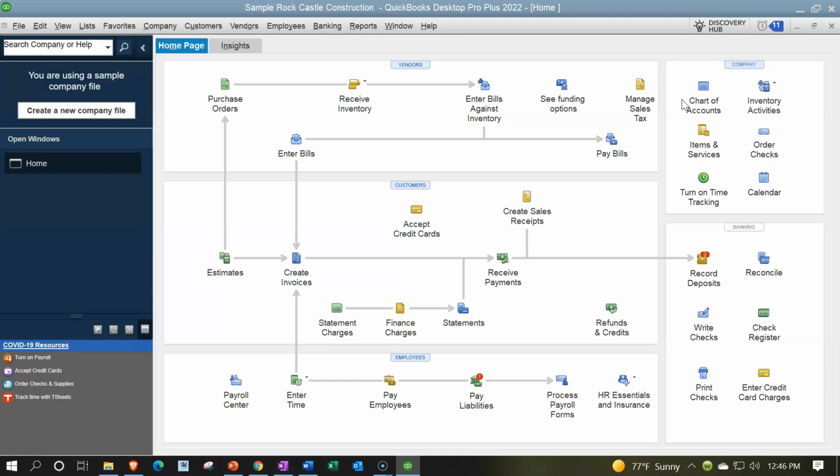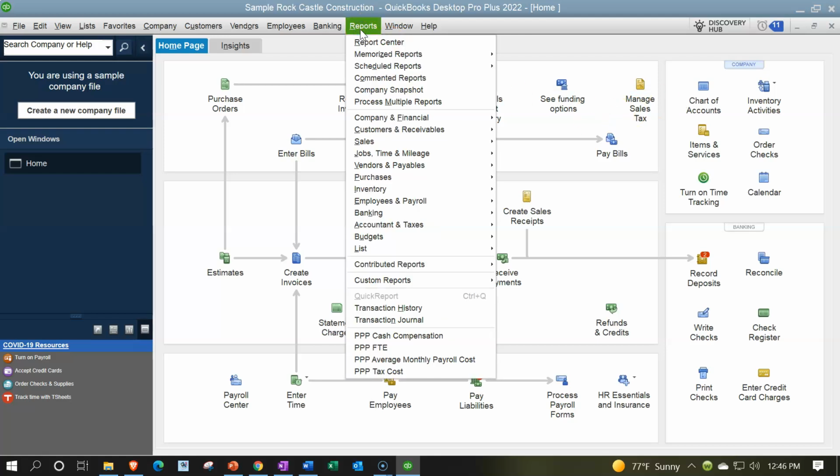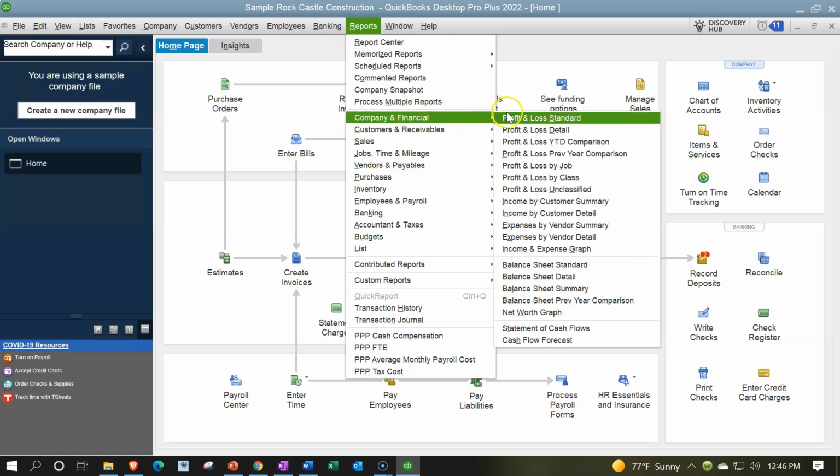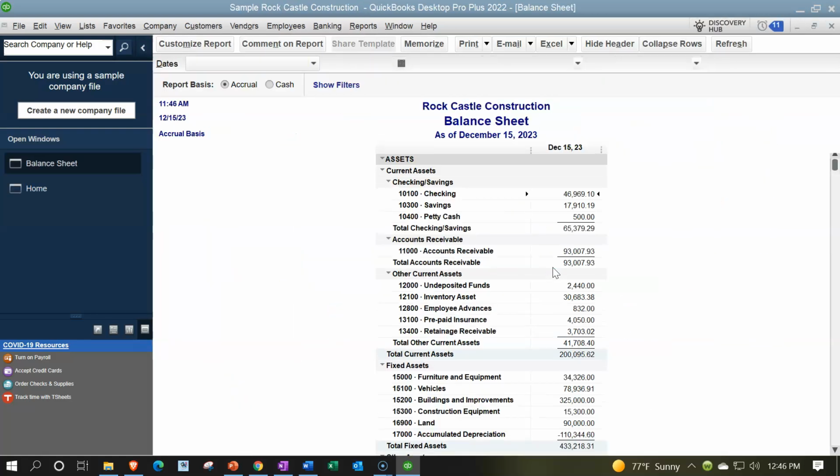I'll typically then open up the major financial statements, that being the balance sheet and the income statement, because everything I do, I want to think about how it relates to those major financial statements and then any other supplemental reports that might be applicable as well. Reports drop-down, Company and Financial. I typically open up the balance sheet first. So I'm going to go to the balance sheet standard report. There it is. We're going to keep the date where it's at.